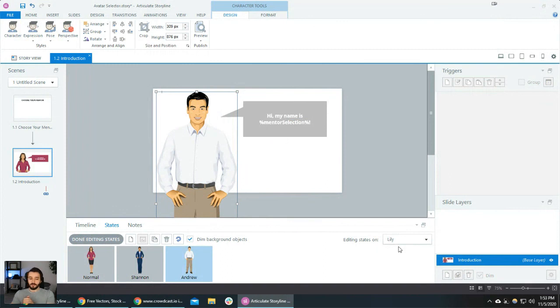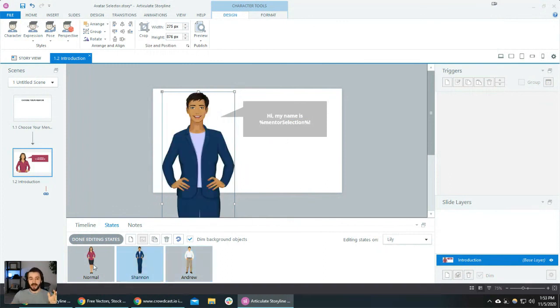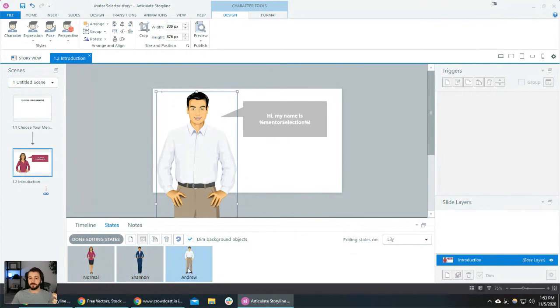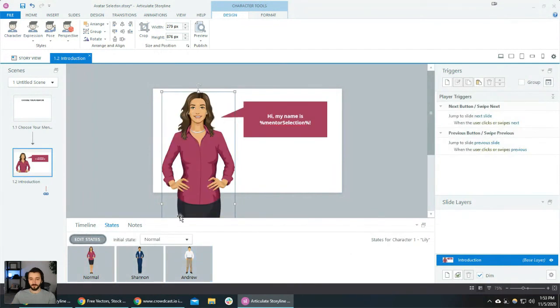Julie, you called that out right. If you're going to give them this variable selection option, you need to have these 3 different options on each slide. So it obviously is higher production value. It's going to take more time, and you do need to make sure that these triggers are here. And I'm going to show you that next. So right now, it's just going to show you Lily if you get to this slide.